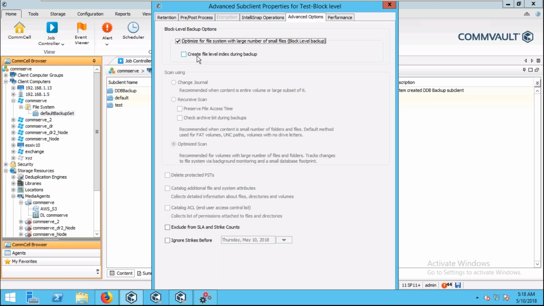But if you select the option create file level index during backup, it will take a lot of time to create the index. The scanning time will increase to a very large extent, and it is not recommended in case of block level backup, because it will hamper your backup performance. Backup performance will be degraded if you select this option.